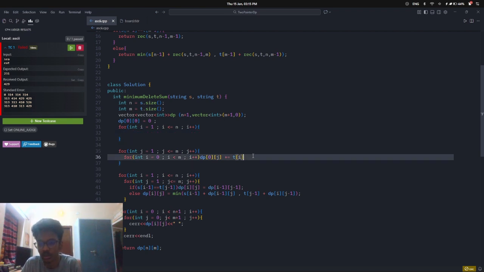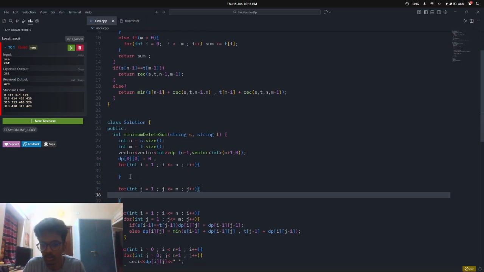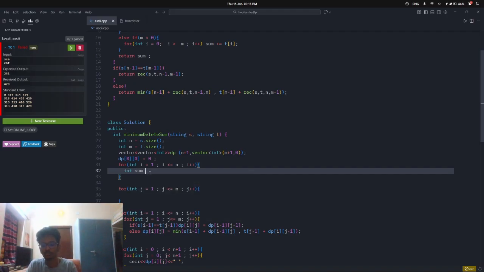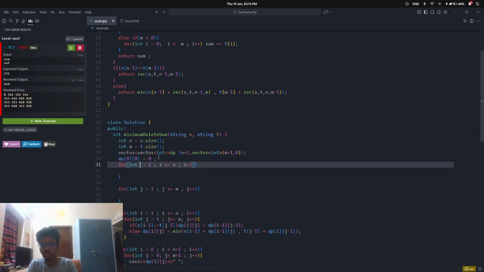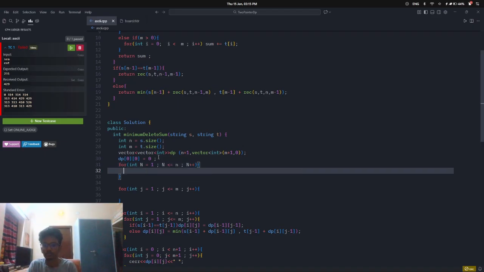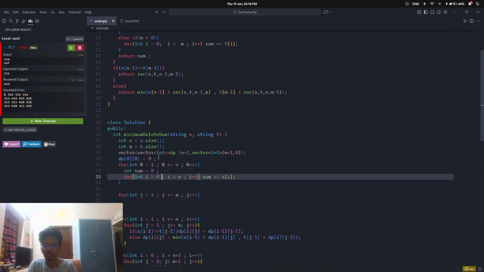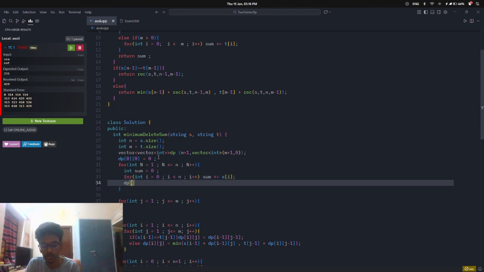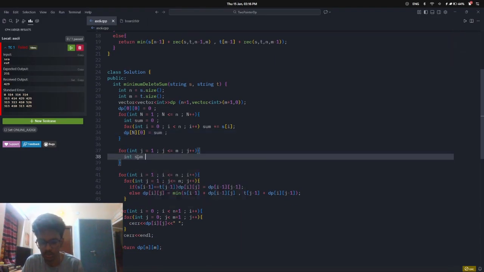We are somewhere getting lost at these cases. When both are 0, it is clear that dp of 0, 0 would be 0. Let's take a variable sum. Let's take exactly this code and let's call this capital M. dp of capital N 0 would be equal to sum. And let's take once again sum equal to 0.